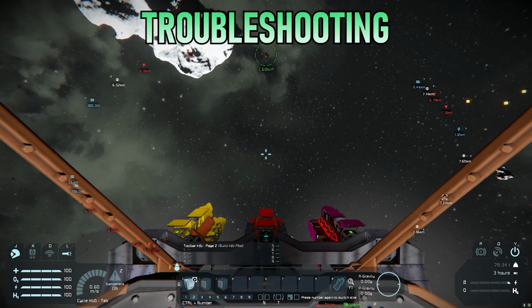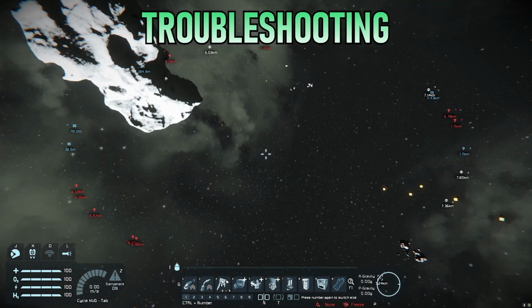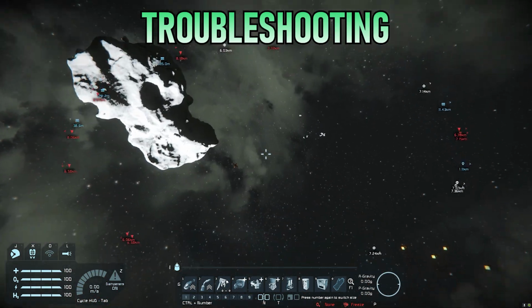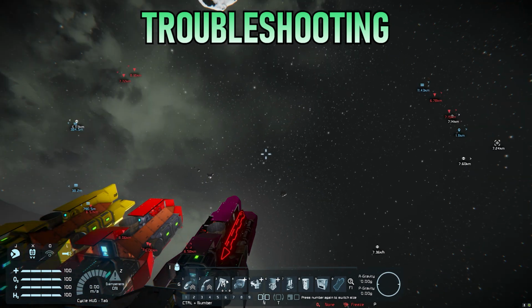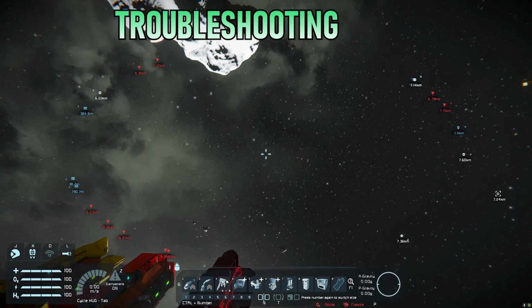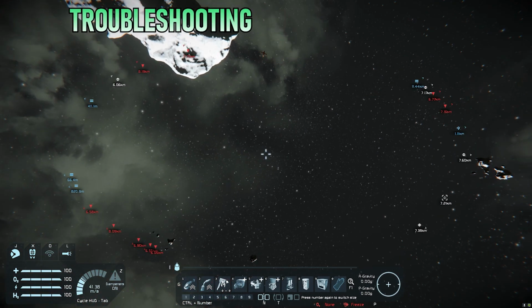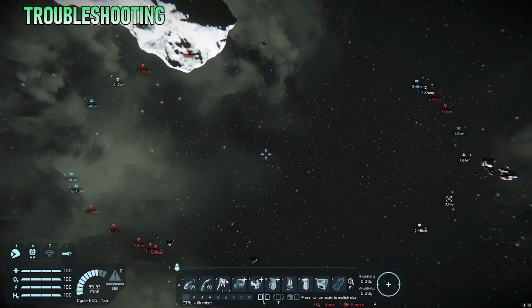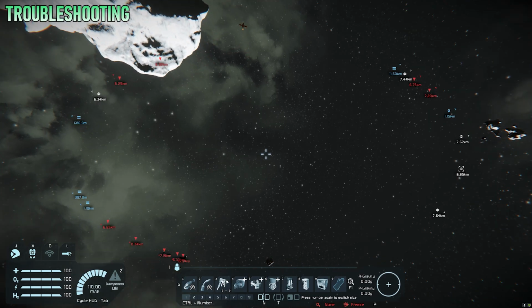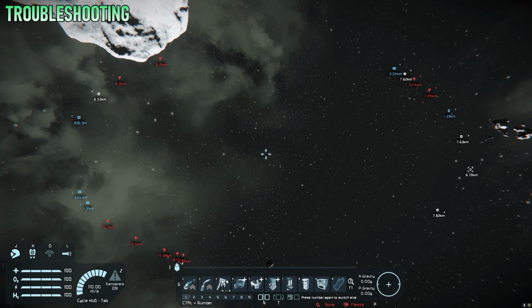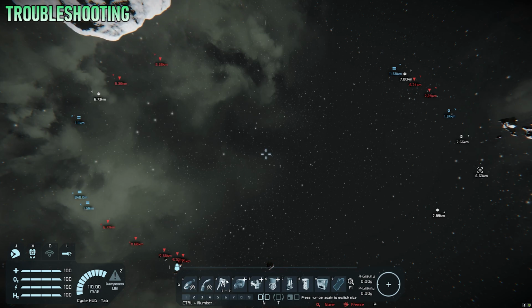Okay. Now, if you want something to shoot at, you can use one of the targets. So I've got one out here already. It's a little beat up, so I'm going to spawn in a new target so we can shoot at that.